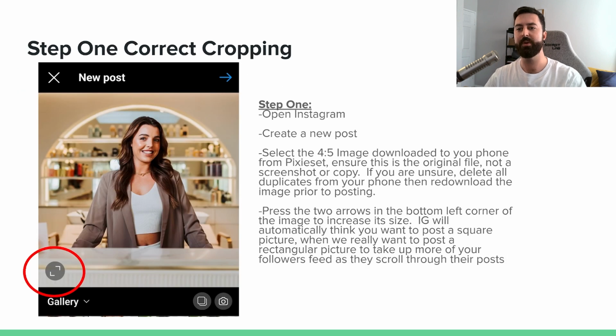All right, so how do we actually post your photo with your caption? Step one is getting your cropping correct. Open up Instagram, create a new post, and select the 4x5 image downloaded to your phone from Pixieset. Ensure this is the original file from Pixieset, not a screenshot or a copy. If you're not sure, delete all the duplicates of the same picture from your phone, then re-download the image prior to posting so you know it's the one from Pixieset.